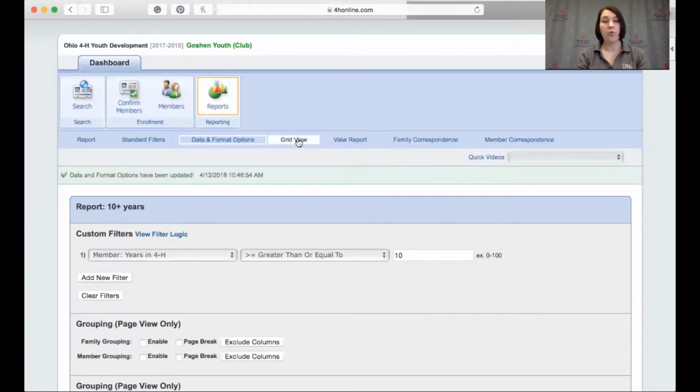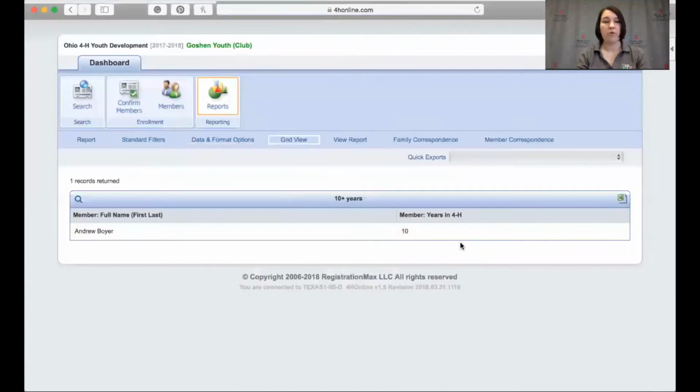So if you click on grid view, this is a way to check your report, and I can see that I have one member in this club, Andrew, who has 10 years in 4-H. He's the only one that's showing up. So if there were more members who had 10 or more, then they would be on this list. A nice feature with this grid view is you are able to just push this button right here and it will open it on your computer as an Excel file. So if you want to be able to manipulate the data, you'd be able to do that through Excel.